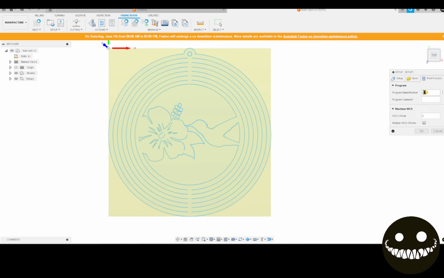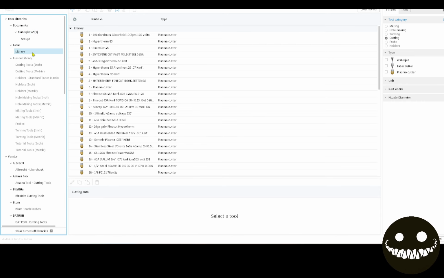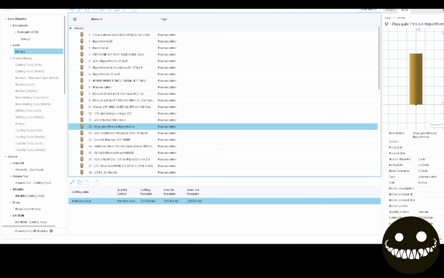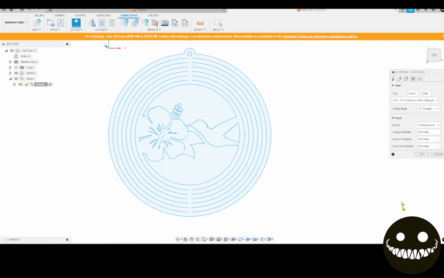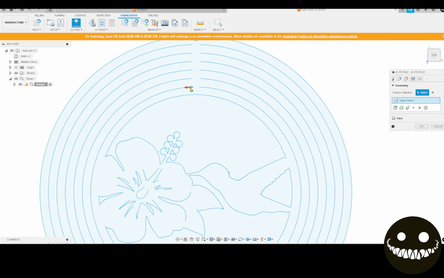And under post processor, we can put a name in here, hum spin demo. Okay. Now we'll select a cutting tool. I'm going to go into my Fusion library and I'll select a 26 gauge, which is probably fine. Okay. I'm going to move one box over to geometry. This is the contour selection. So I'm going to go in here and select this line.